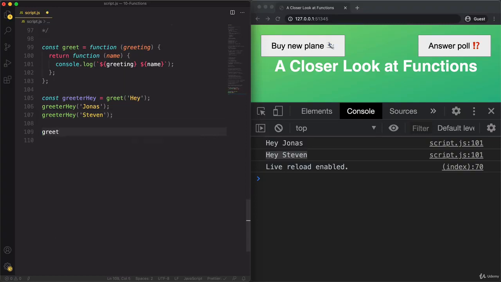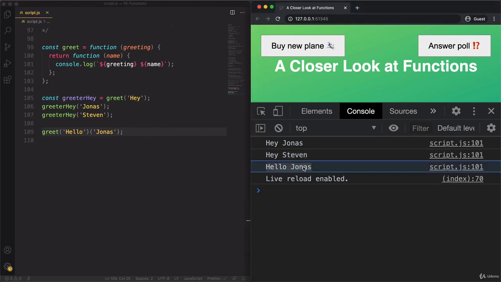So we can again call greet, let's say hello now. And again, this here is now a function. Okay, so if this is a function, we can immediately call it, right? And so we call it like this, and then we pass in the name, which is the argument of this function here. Even though this looks a bit weird, it is going to work. And so we get hello Jonas now.